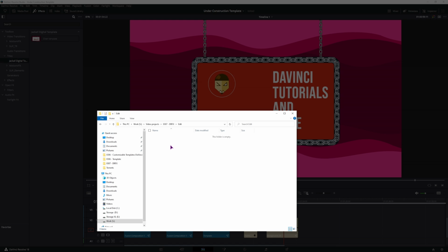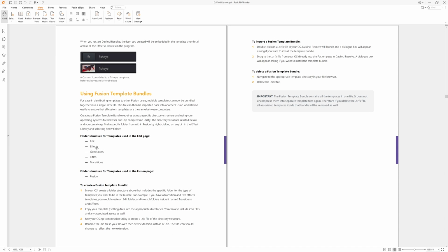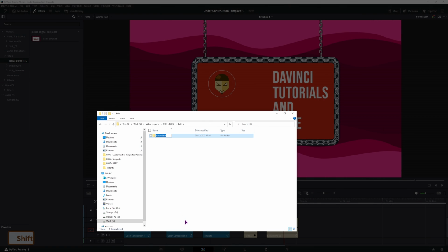Now in the edit folder, you can have a bunch of options. Based on this file, you can have effects, generators, titles, and transitions. In my case, this will be a title, so I'll just make a title folder. But if you have a template pack, you can make all of these subfolders and then put the templates into each folder that is appropriate. In my case, I'll just make a title folder. And now in the title folder, we can actually put the image and the template.